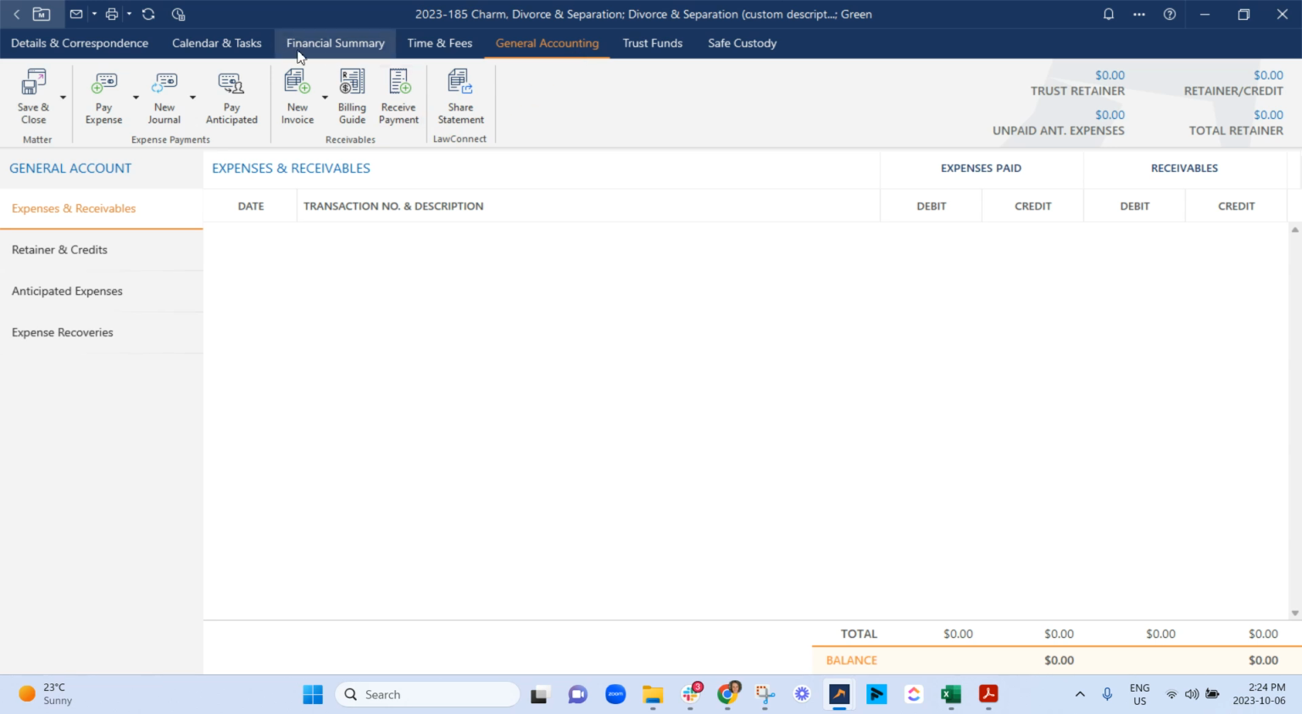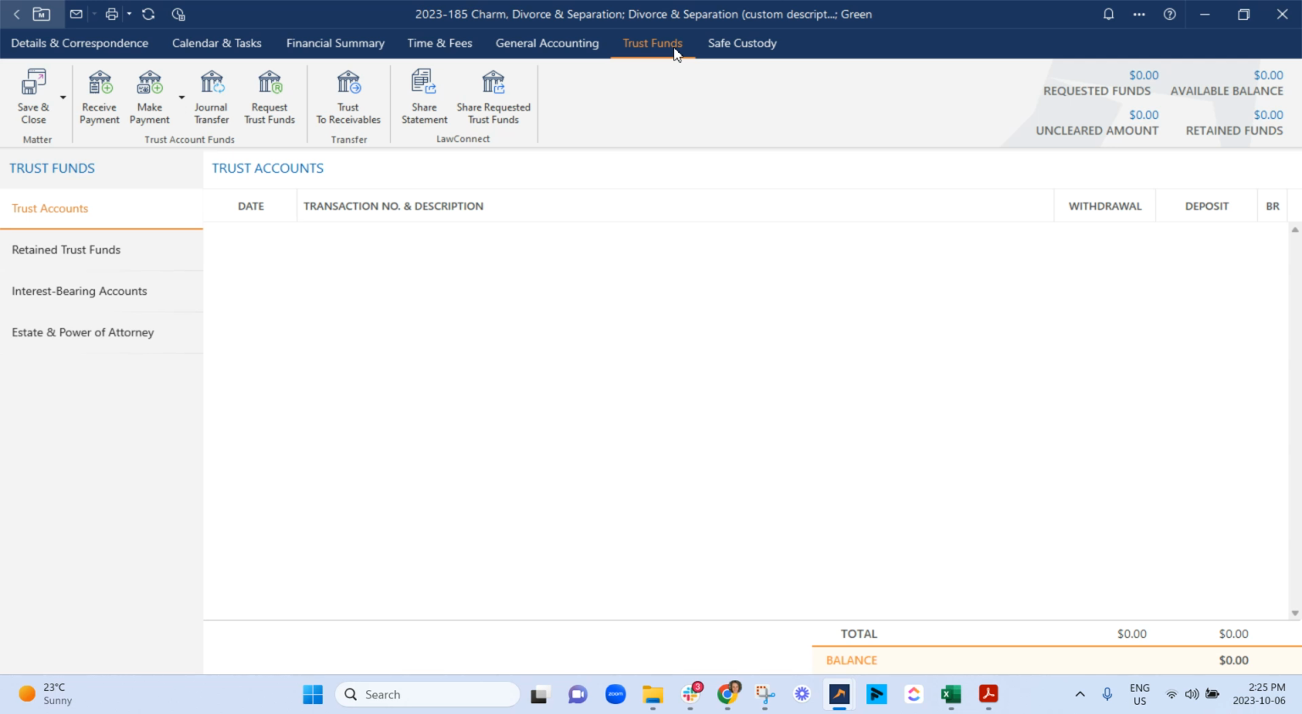So for example, under general accounting, it looks like it's a new matter that doesn't have any invoices or anything on it. But if you were receiving a payment against an invoice, for example, it would be true for any sort of general funds received. I'm just going to do it with trust because I can easily receive a trust retainer without creating an invoice to show you what that looks like.